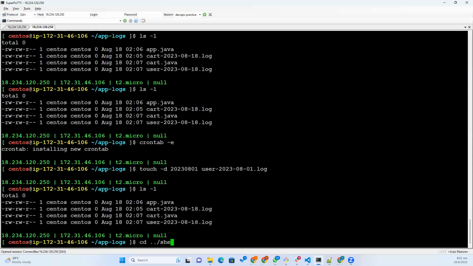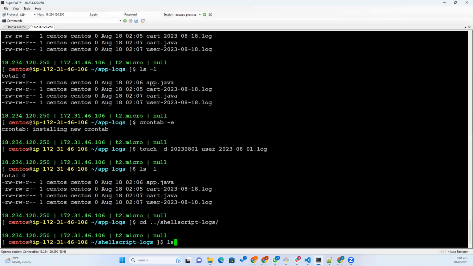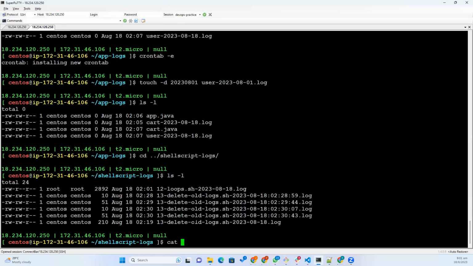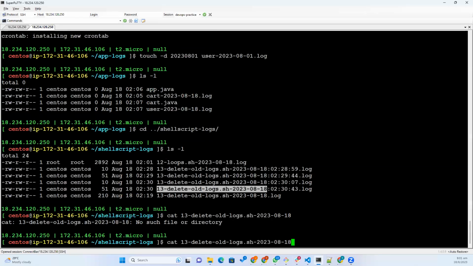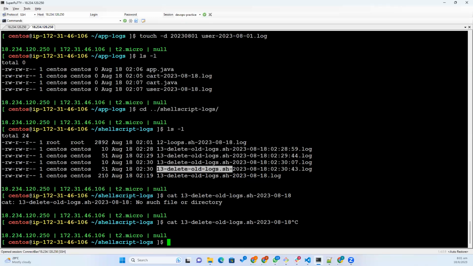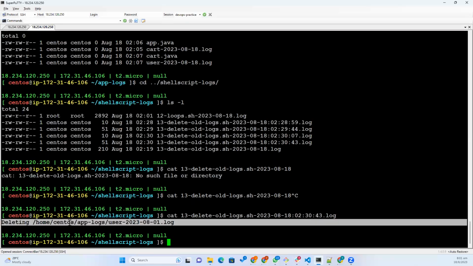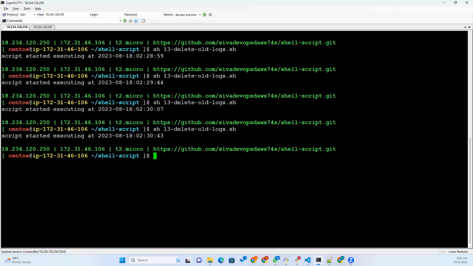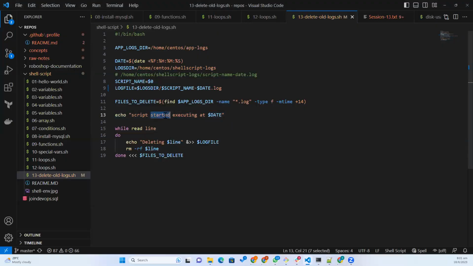Let us go to the shell script logs. You can check here all the log files here. For example, this is the latest one. Okay, see it is deleting. The script is working properly actually, but we are not printing anything. We are just script started executing and then we are printing this to log file. Let us print this also to the log file.